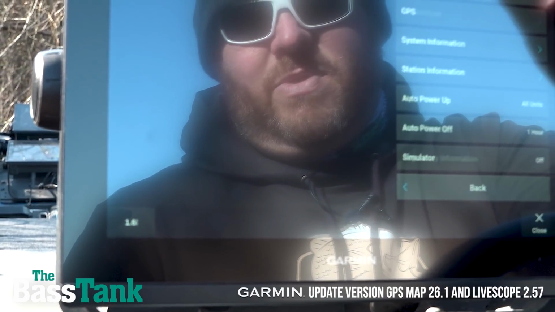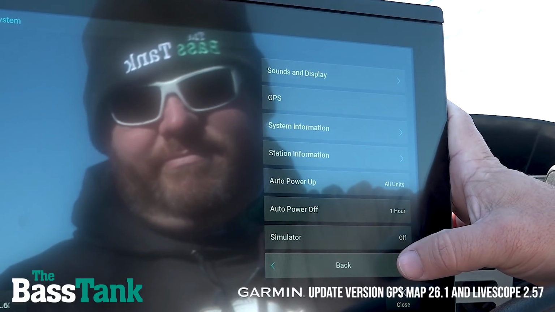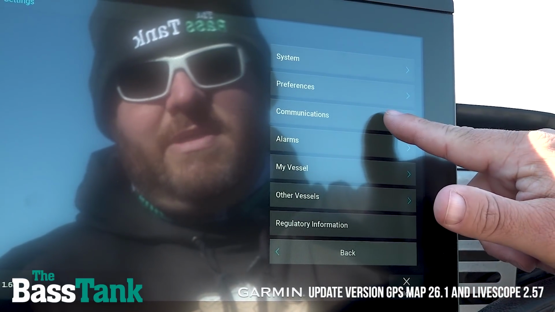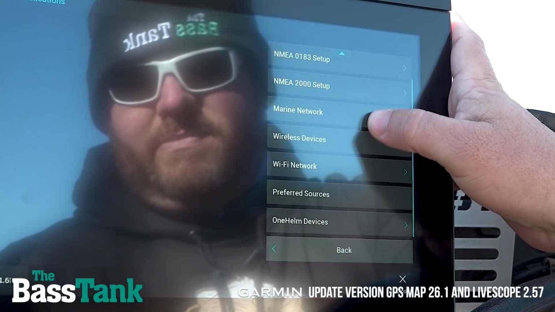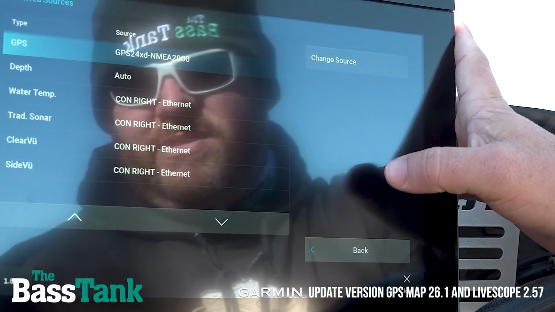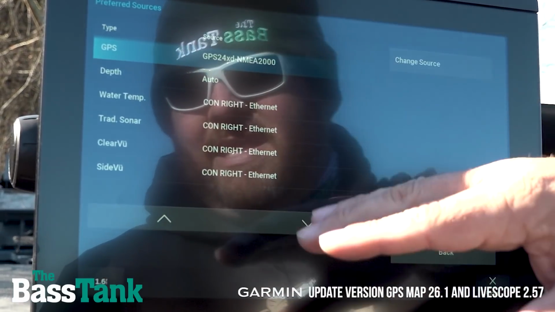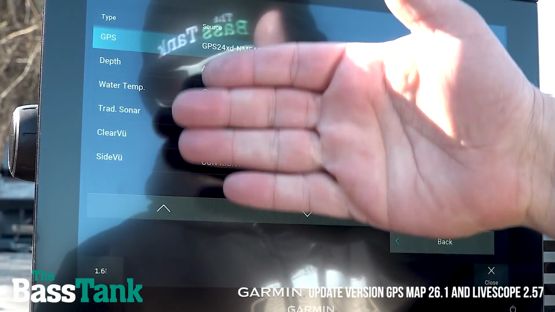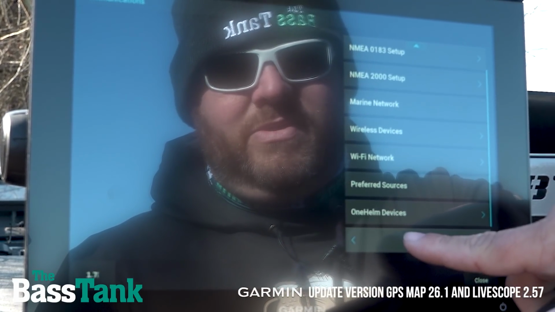So this is where I come in here, change anything I need to from my station information, my configuration, the whole nine yards, my communications. This is where the NMEA, the preferred sources are. If you've watched some of our other videos, I've talked about selecting the source for GPS, depth, and the like. We'll get to that because they've done a great job on this one as well.